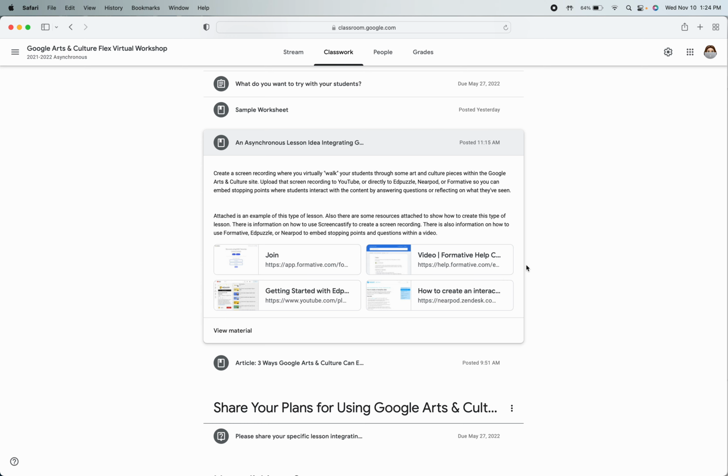If you're not familiar with any of these, they are a great feature for you to check out too for other ways of integrating videos within your classes. You can upload your own video, for example, the screen recording like I did with Google Arts and Culture, or you can use any YouTube video. And then on the YouTube videos, you would add in the stopping points and questions for students to answer, and they would have to answer before being able to proceed in the video.